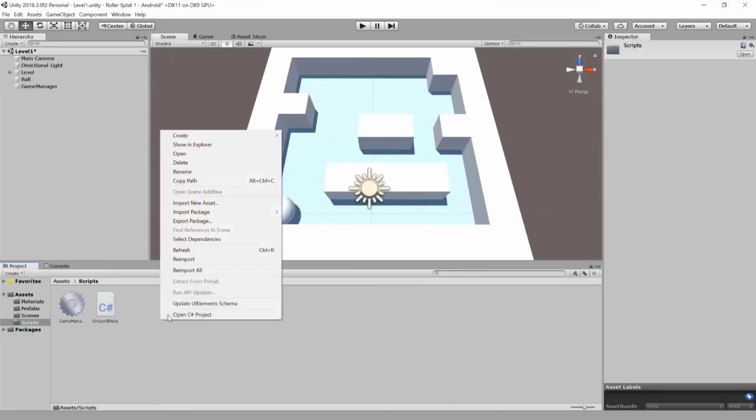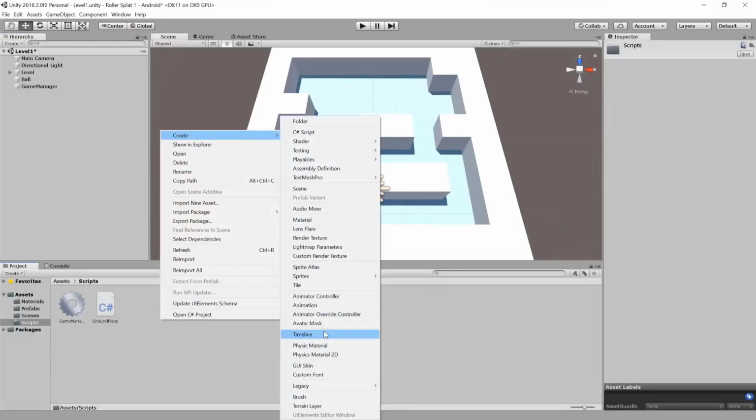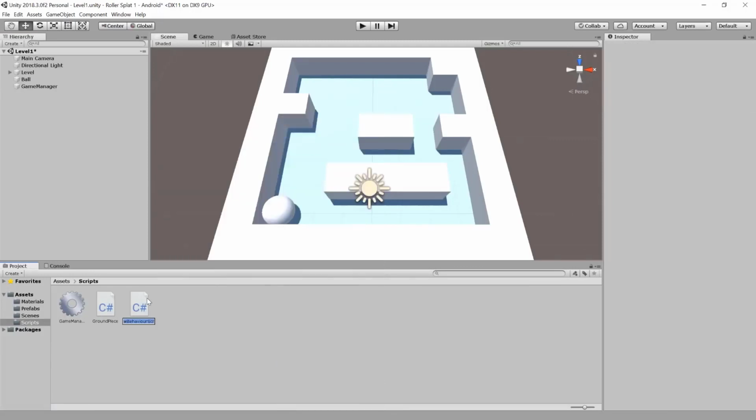All right, so now we can go ahead and create another script, and this script will take care of our ball, because so far we have created the map, we have created the game manager, it's all cool. Now we want to finally have some movement because our ball is just laying there. It doesn't do anything. We cannot move it.